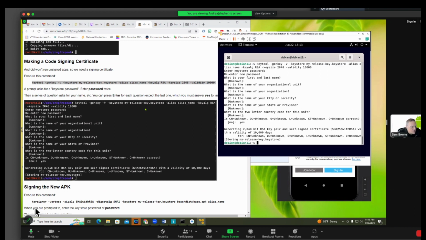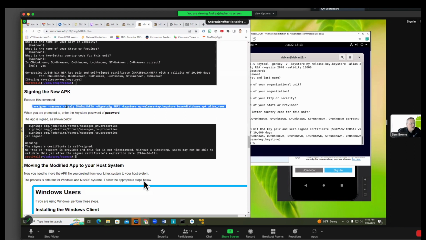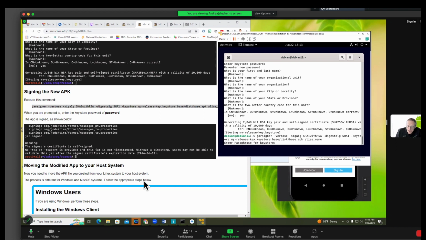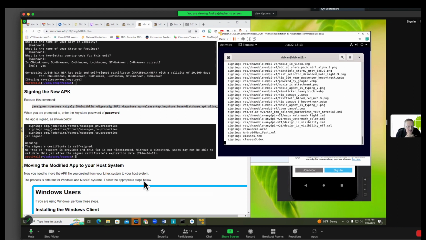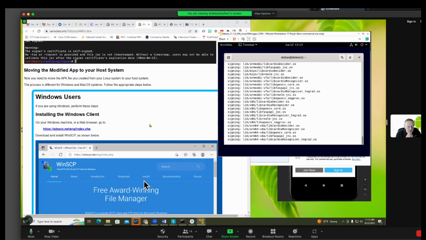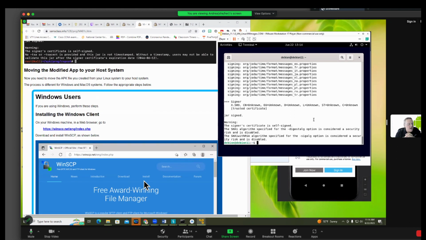Now jarsigner is the command to sign the app, the next one. Yep, so we're signing it. We created a certificate which was self-signed, which is what's really used for Android apps. And now you have to put in your password of password. Okay, there it is, signing every resource in the app. Those are all the various files in the app, and then it's going to pack the signed app into an APK, and it's done.